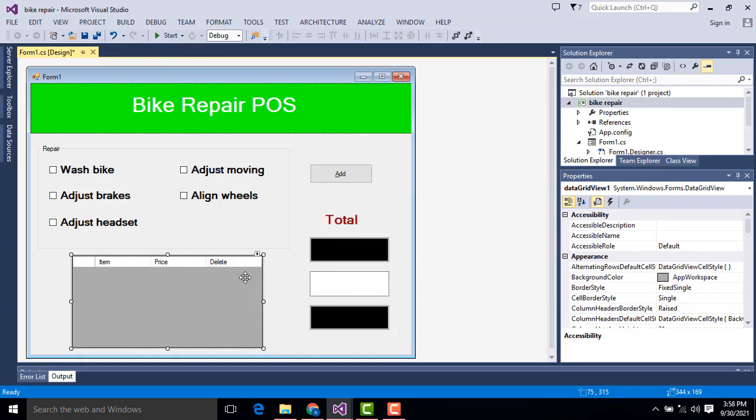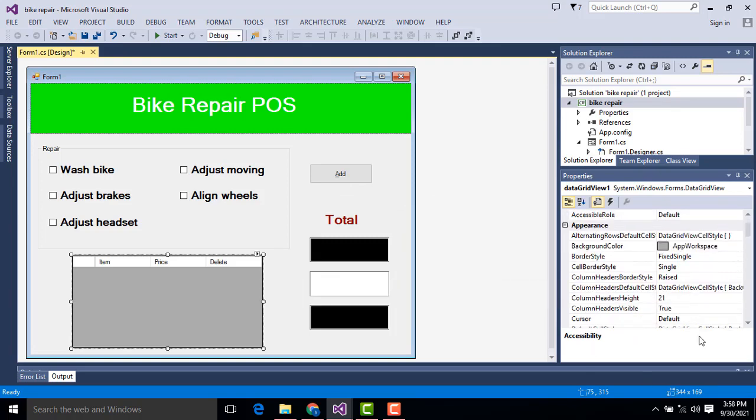The same thing I did over here. Right? This is how you create the table. Very simple. Okay, very simple. You create the table like this.